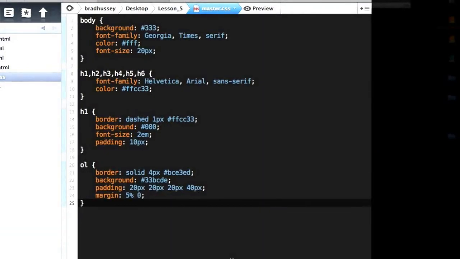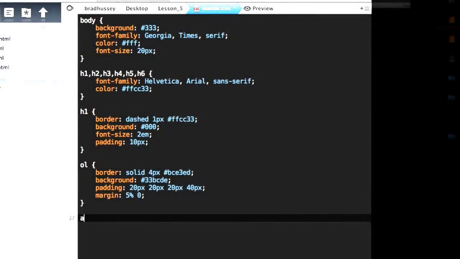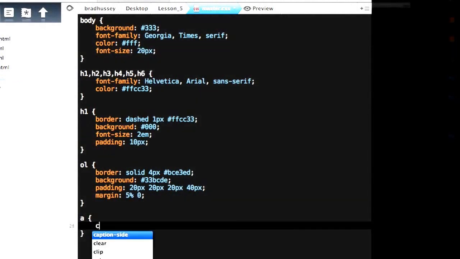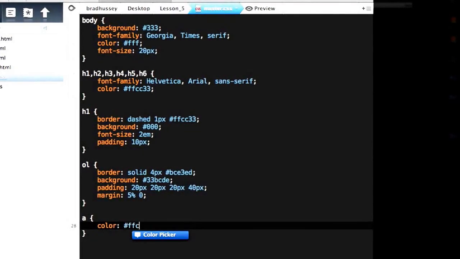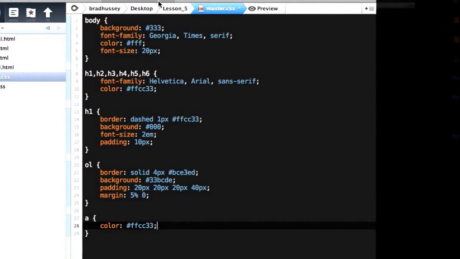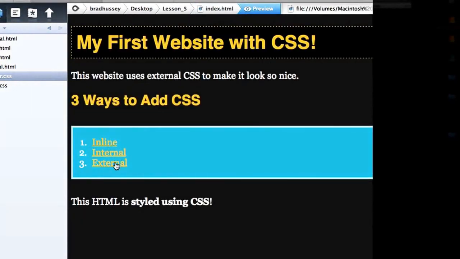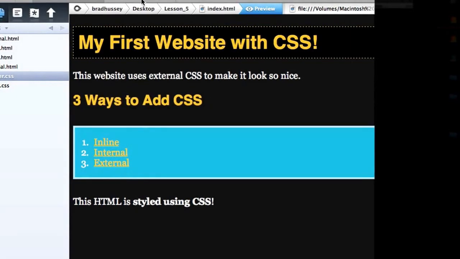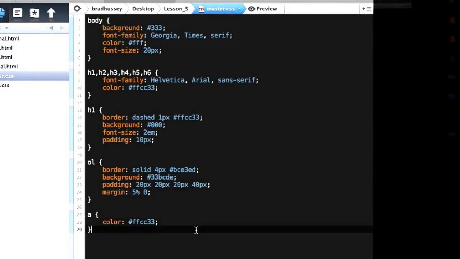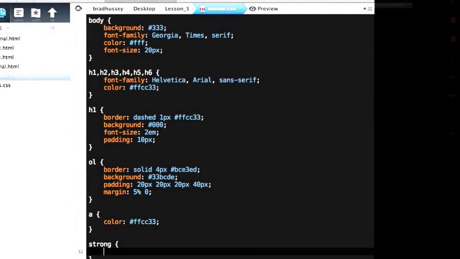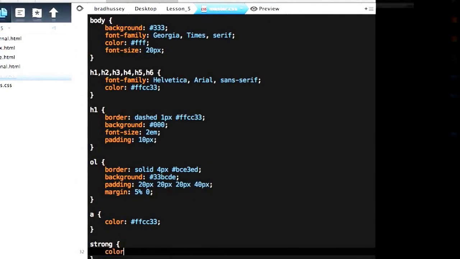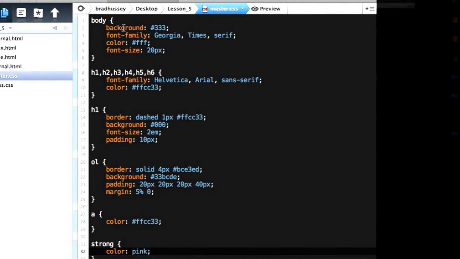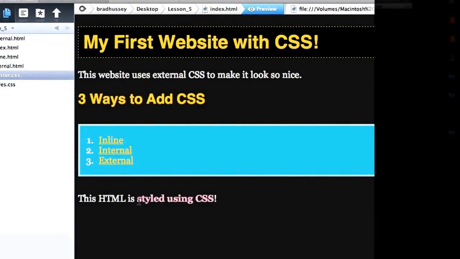And now let's select the A tag and give it the color of FFCC33. So now save that, check it out. Now you have this kind of orangey yellow links. That's what the link colors are now. And then the last thing we'll do is select all strong tags and give it the color of just pink. Let's just write pink and check it out. So there you go. There's your strong tag styled using CSS. It is pink.